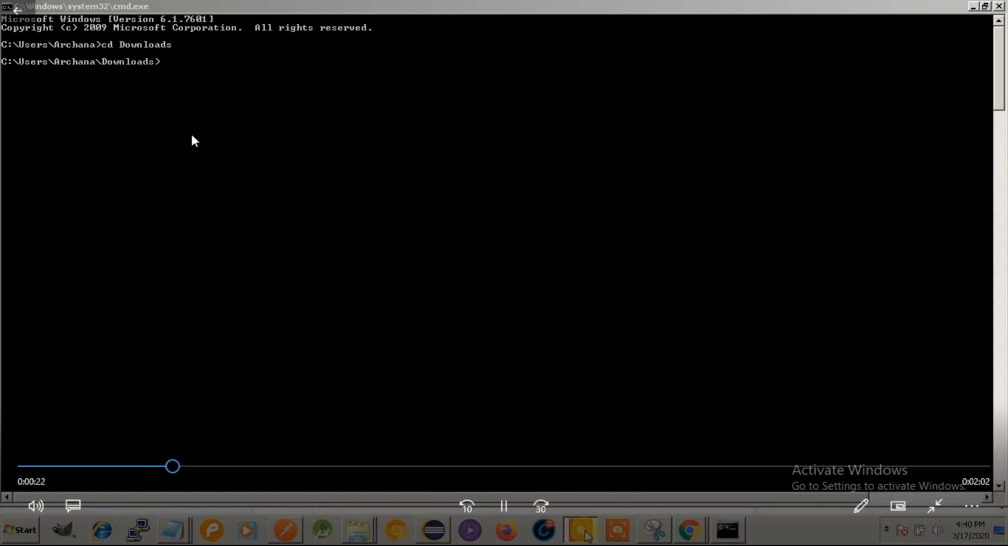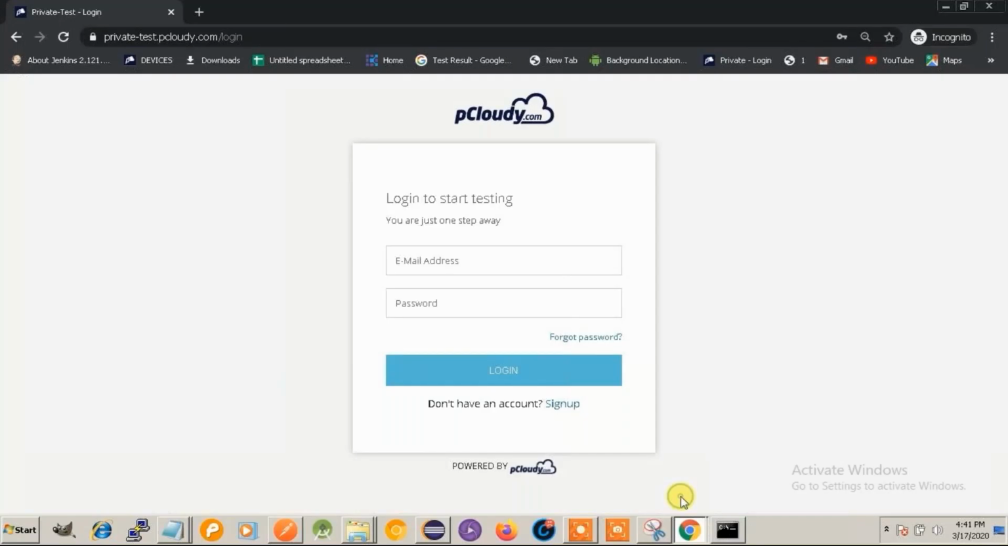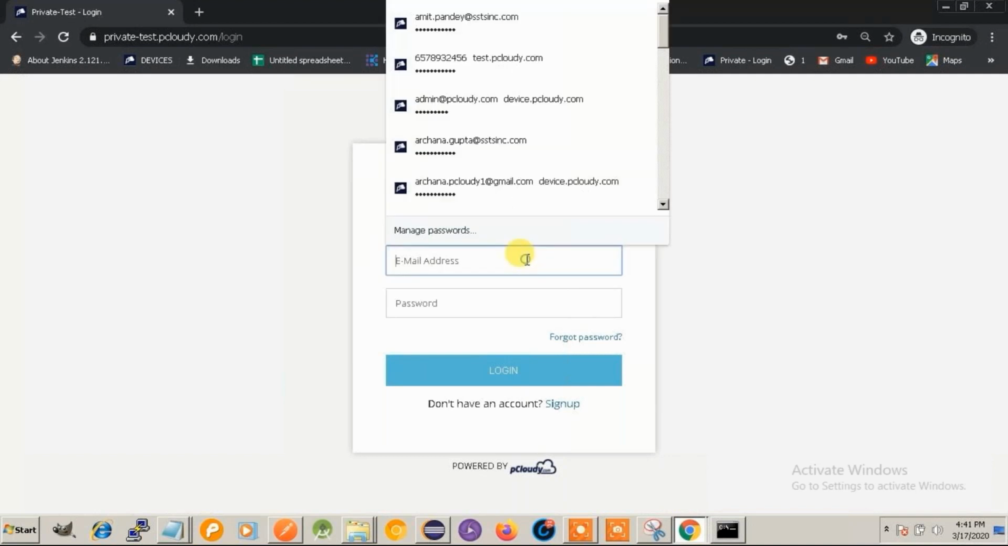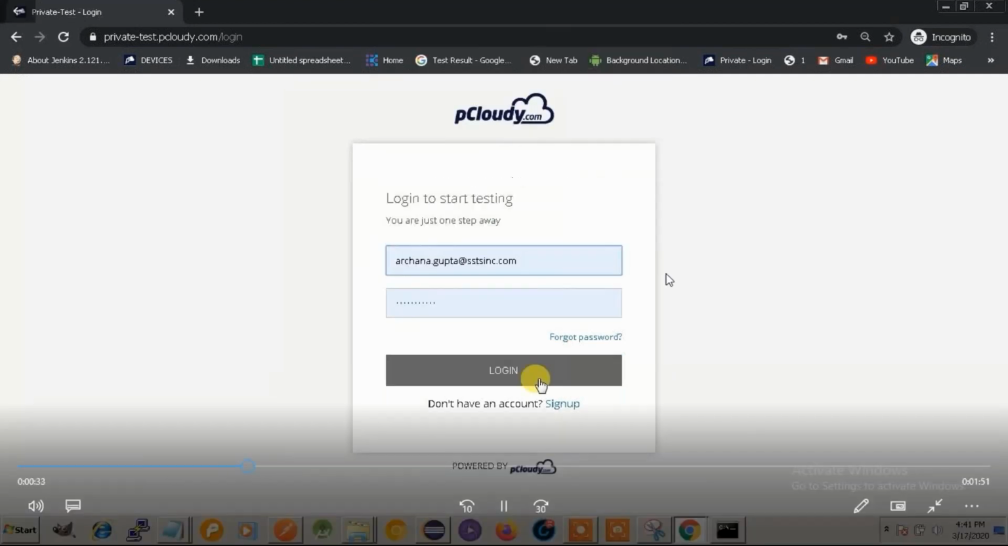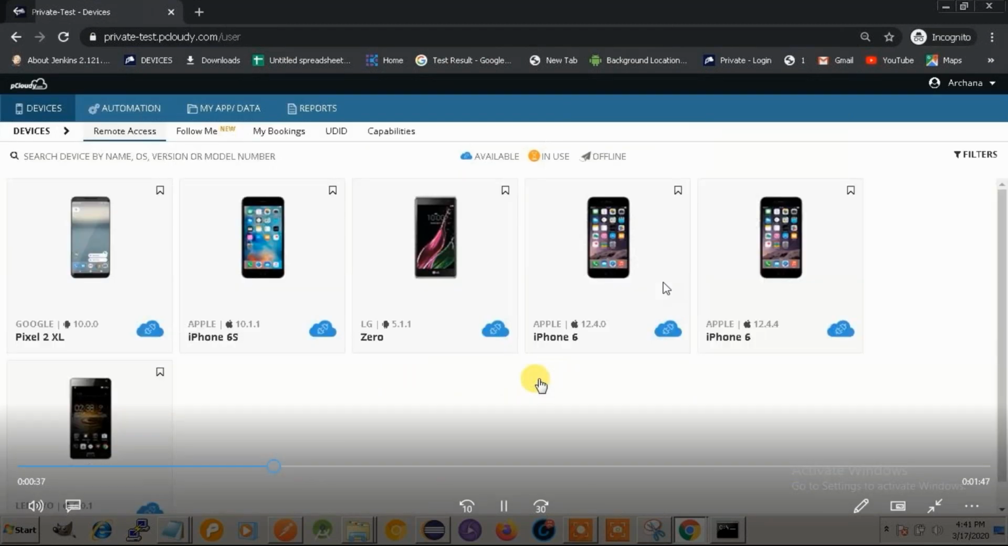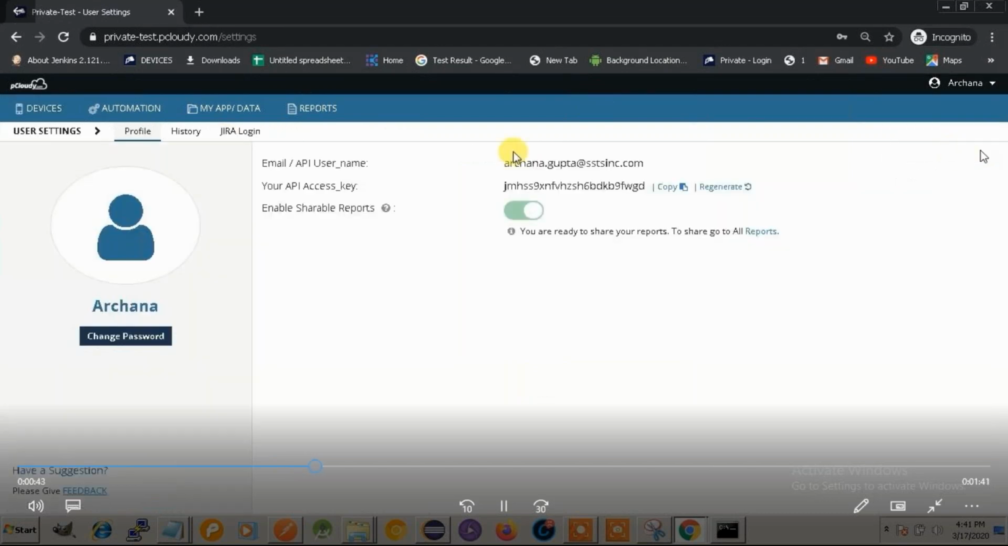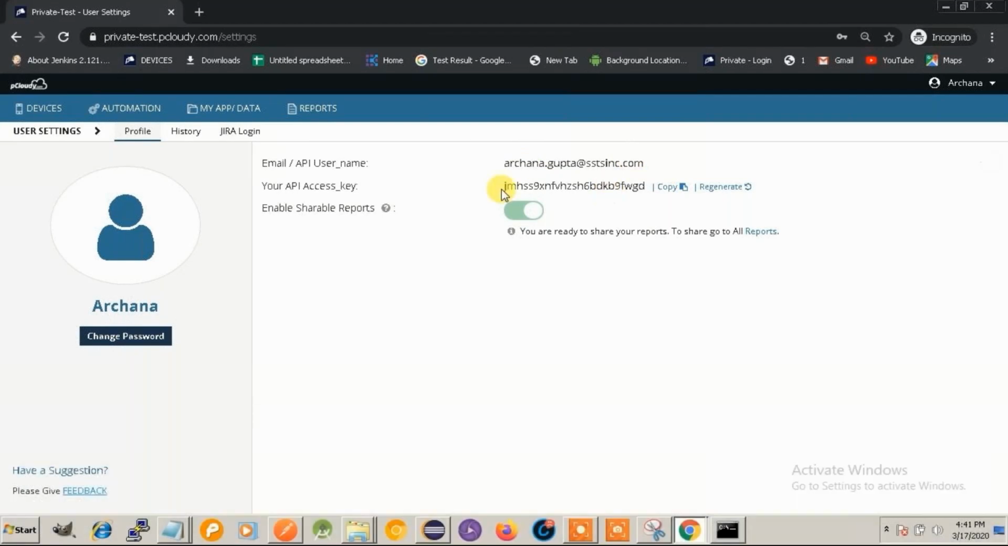Now we are going to the downloads folder and running a specific command, which is a common command across different operating systems, like if it's Windows or something like that. Now I'm just logging in with my credentials on pCloudy and going to my username on the top right corner, then going to settings to fetch the data like my username and API access key. So you can get the API access key from this point.